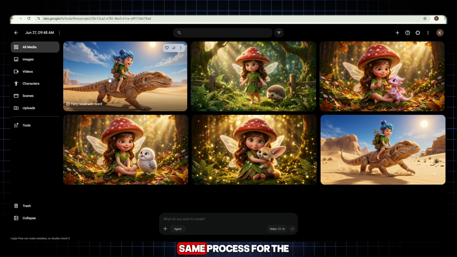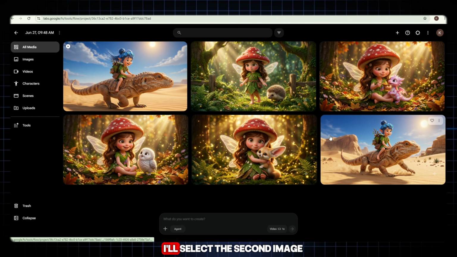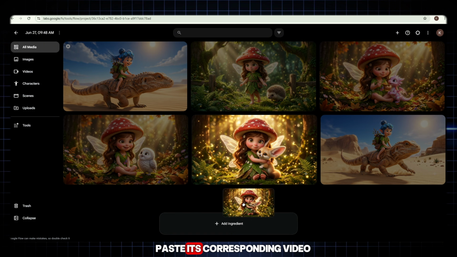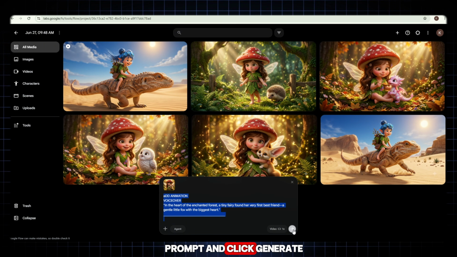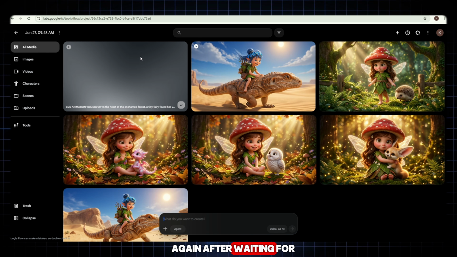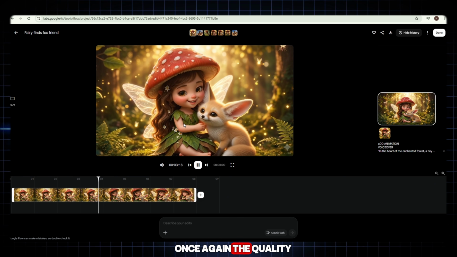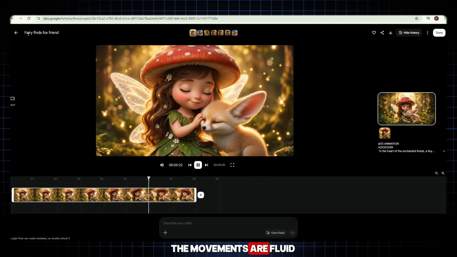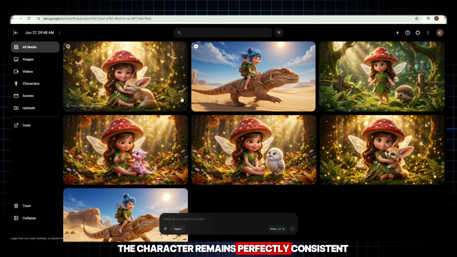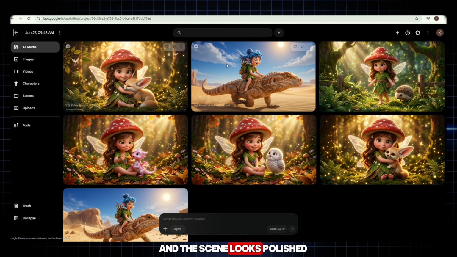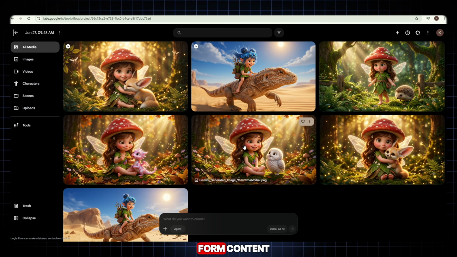Now let's repeat the same process for the second scene. I'll select the second image, paste its corresponding video prompt, and click Generate again. After waiting for a few moments, the second animation is ready as well. Once again, the quality is outstanding. The movements are fluid, the character remains perfectly consistent, and the scene looks polished enough for professional short-form content.